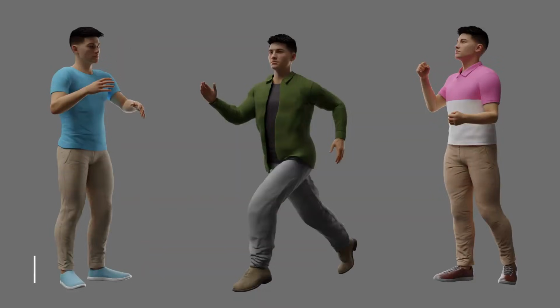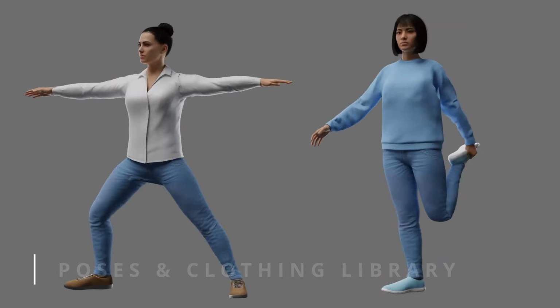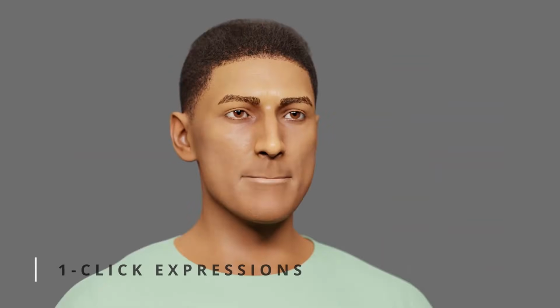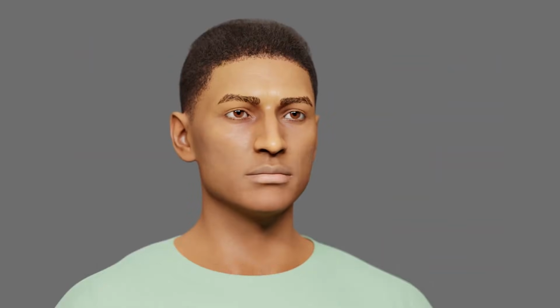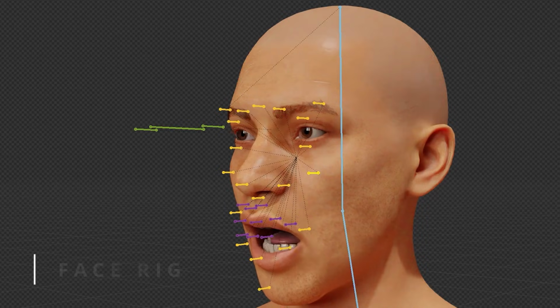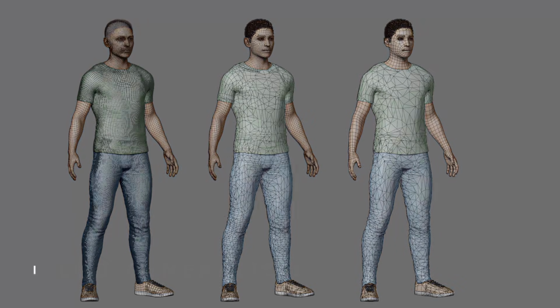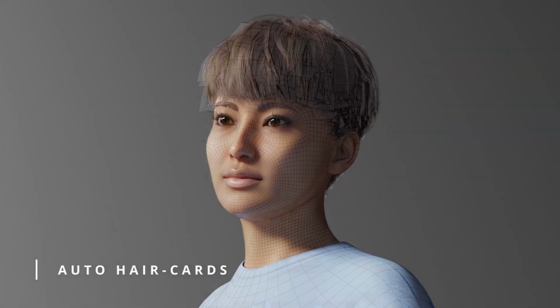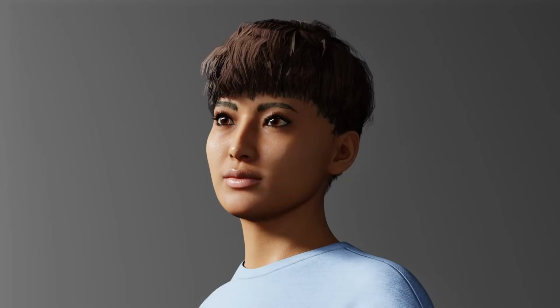Human Generator also contains a poses and clothing library, in addition to ready-to-use face expressions, also customizable face rigs, texture baking, LOD generation, and a lot of other features that you should probably check for yourself.